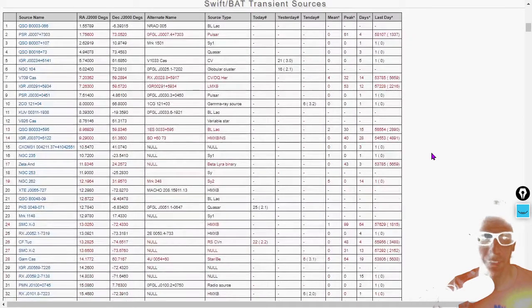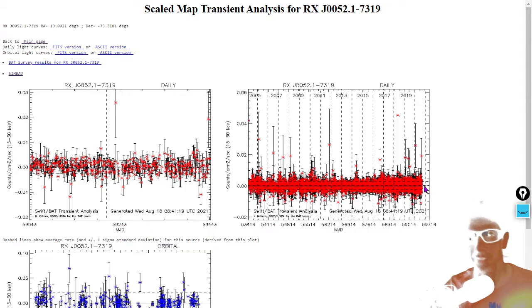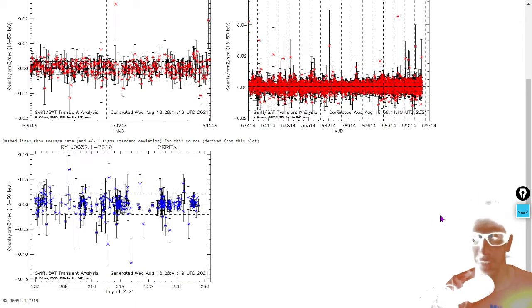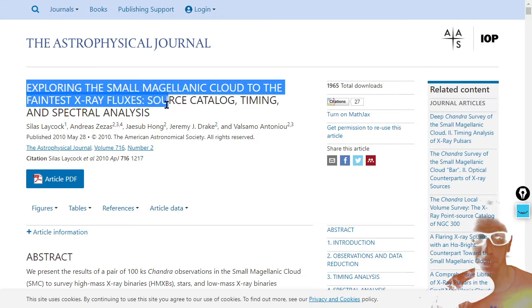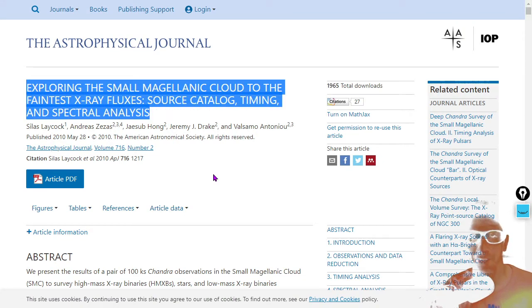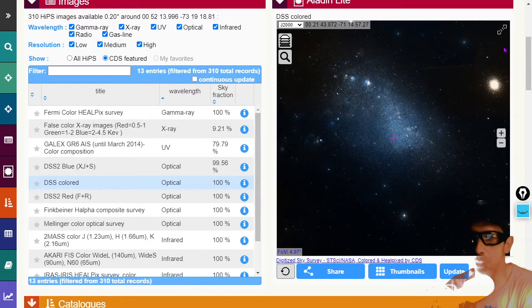And if you scroll down to number 25, there it is. It's this high-mass X-ray binary. Those are the hard X-ray transient bursts from this pulsar. And if you want to read more about it, you can find this paper, Exploring the Small Magellanic Cloud to Faintest X-ray Fluxes. And there are quite a few articles about this one, if you want to search for it. We'll include some for our patrons later in the day, probably.